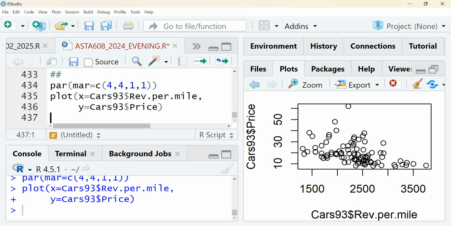What can you say about the relationship between the price of a car and the revolutions per mile?